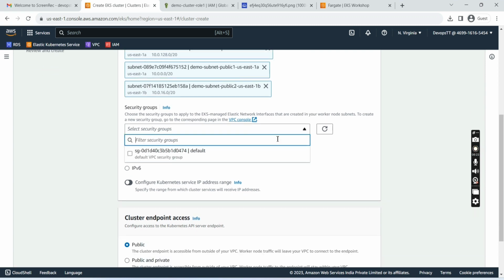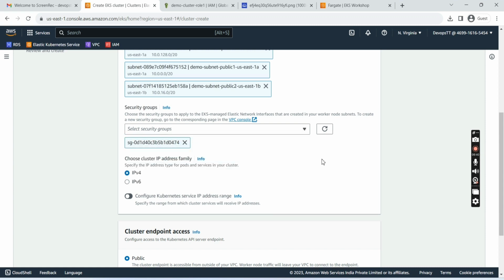And next is security group. One important thing here: whatever security group we select here is going to be an additional security group. Let's say I'm just selecting the default security group here. So this will be an additional security group for the cluster. The main security group will be created by the cluster itself. While creating the cluster, it will create a security group and attach the necessary rules. I'll show you that security group ID once the cluster is created. But this is the additional security group that, if you wish to add, you can add.